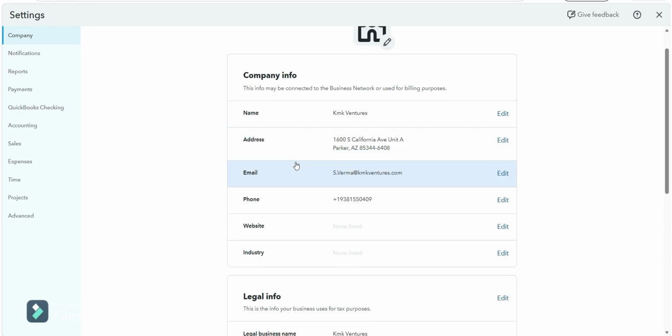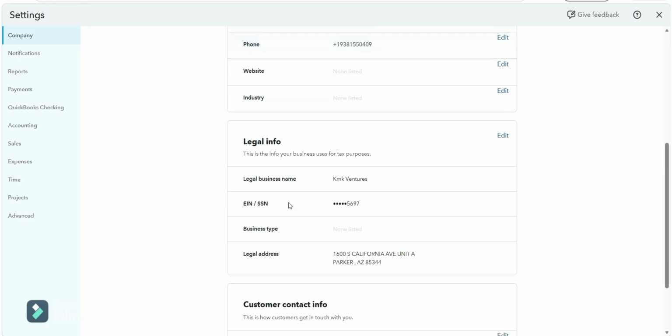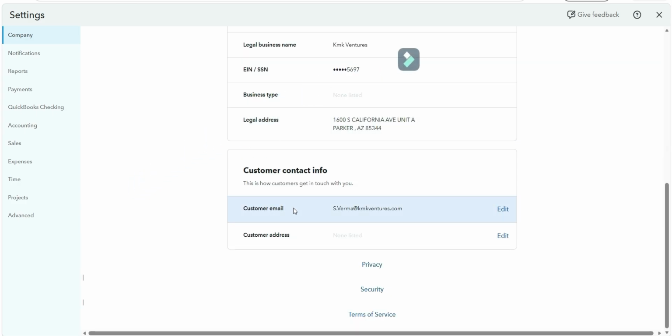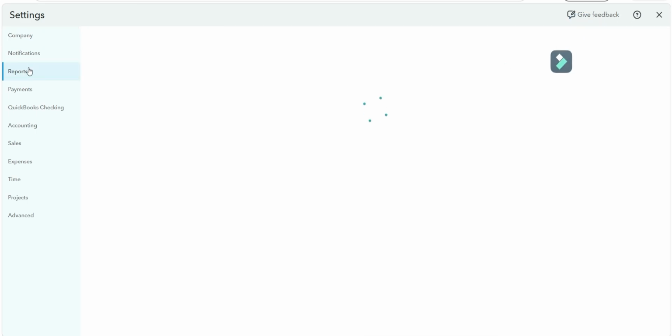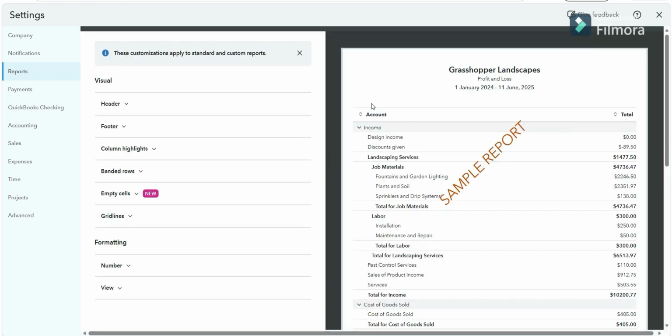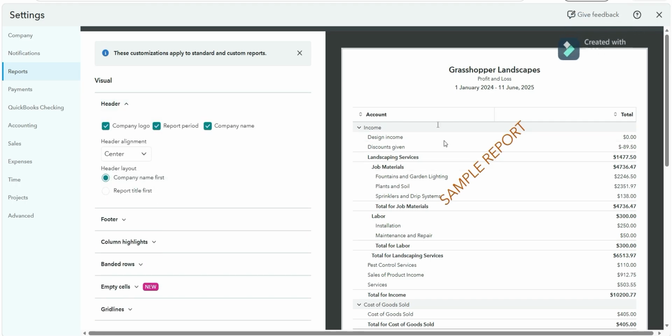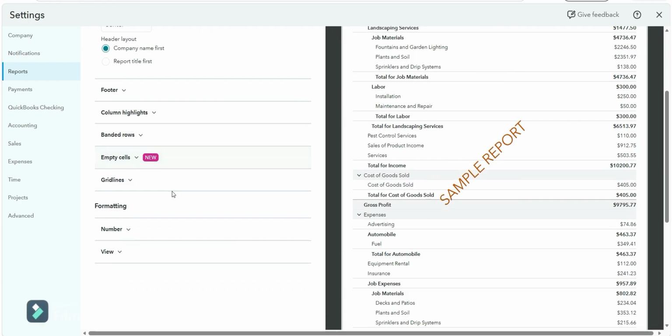Suppose this is my company, its address, email address, phone number. If I want to edit any details, I can change them from company settings here. Company name details, I can change the templates for reports. So here's a template, I can change the header, footer. This is how my P&L will look. So I can do this.